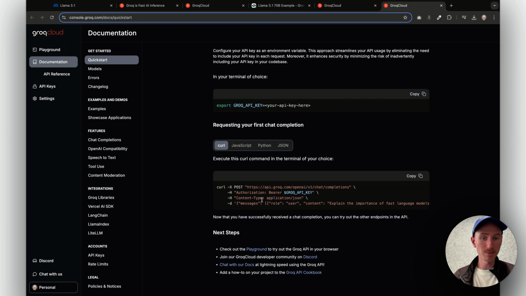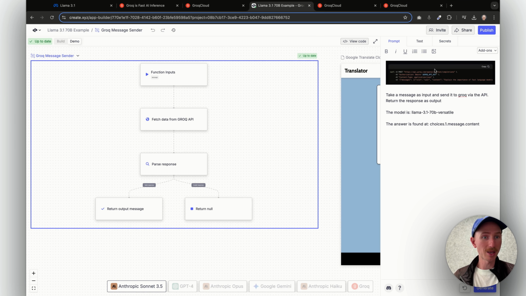I can just grab a screenshot of this, and if I come back to Create, I can paste that into a prompt, and I can say, take a message as input, send it to Groq via the API, return the response as output. The model that I want to use is Llama 3.1 70B versatile, and the answer will be found at choices[0].message.content, which I grabbed from their documentation as well.